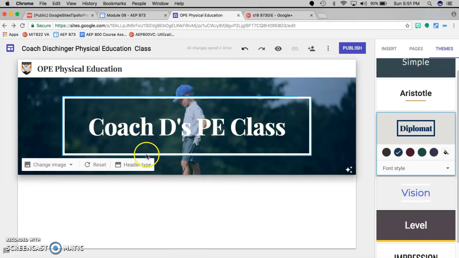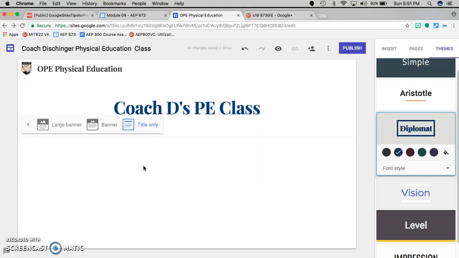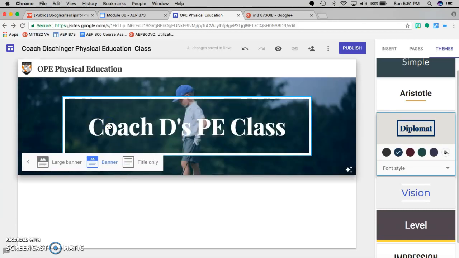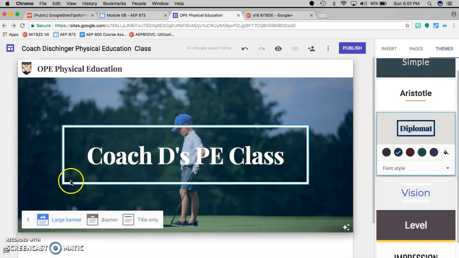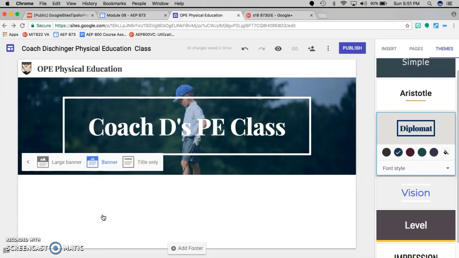If you'd like to change the look of your banner, you can press Header Type. You can do a title only, which takes away the image. Go back to that banner, or make a larger banner. I prefer the banner, so I'm going to go to that. And that is how you change and upgrade your images on your Google Sites.